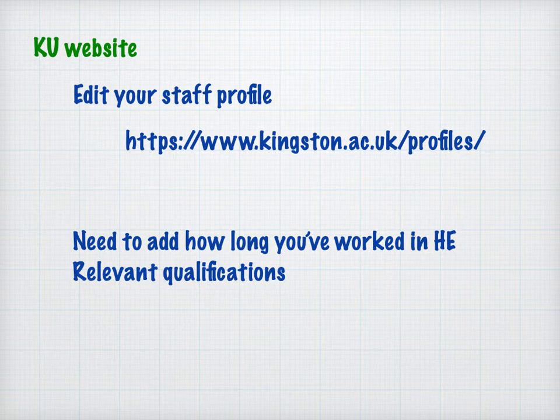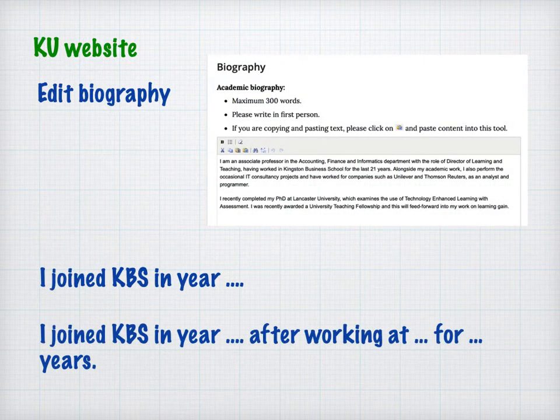And what you're going to do is add in your qualifications and how long you worked in HE. Now, the way that you do this is there'll be some text there already that you've probably already supplied, or just add in a sentence somewhere, preferably towards the top, that basically says how long you've been working at Kingston Business School. So you can say something like, I joined Kingston Business School in year such and such.